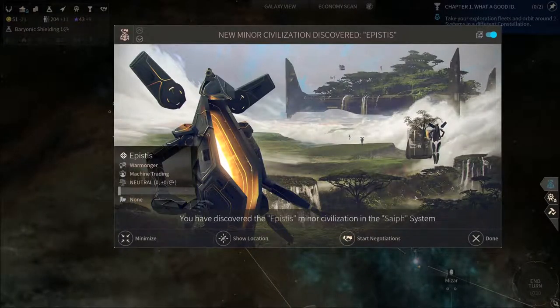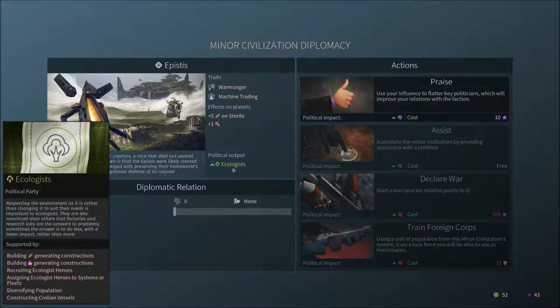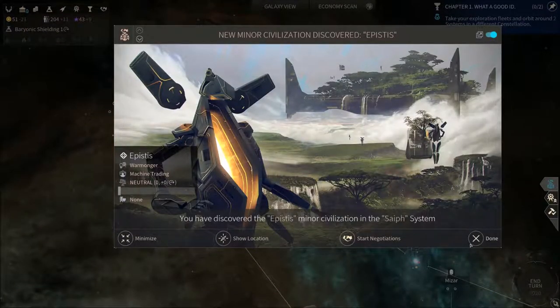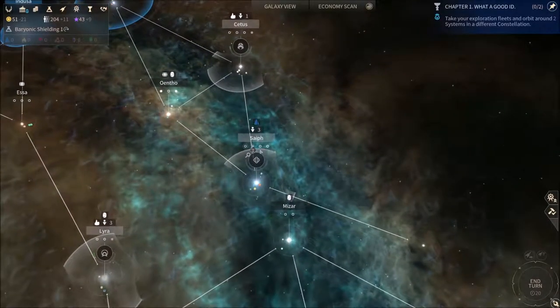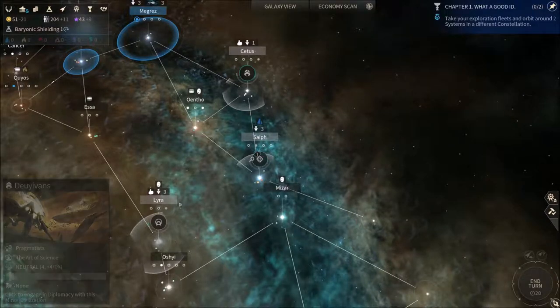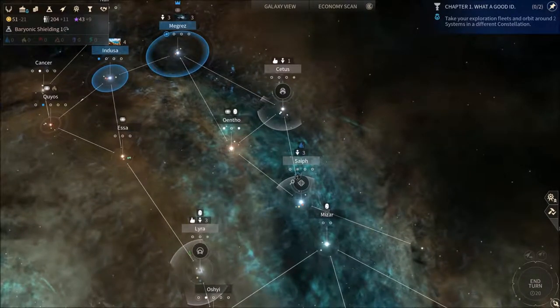Hey, another mining civilization, cool. Hi guys. Okay, so you give 5 food and sterile, but you're ecologists. That's still cool though. So you are essentially an AI race which lost your creator race. Still though, that's really cool. I'm not gonna improve relations with them as of right now. We're gonna improve with the, what are they called? The Davians and Calgaros to begin with. We can't really afford the influence for all of them.